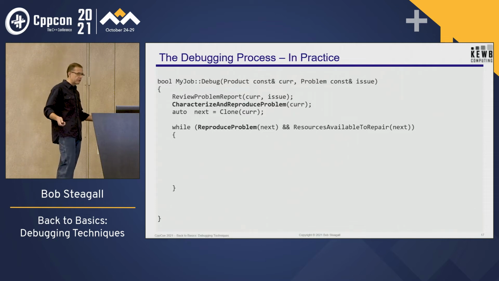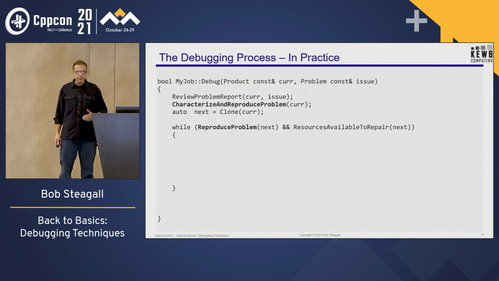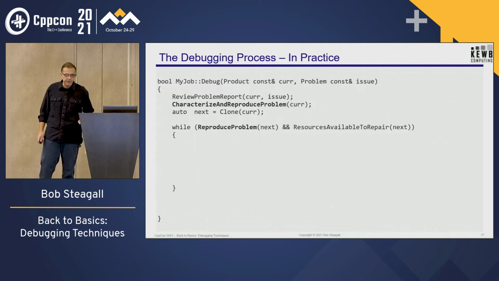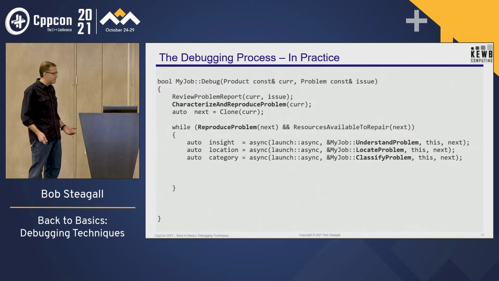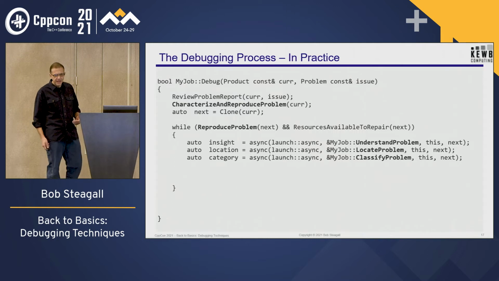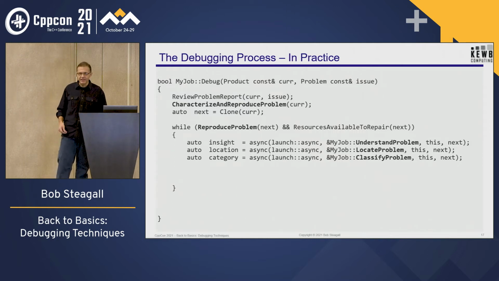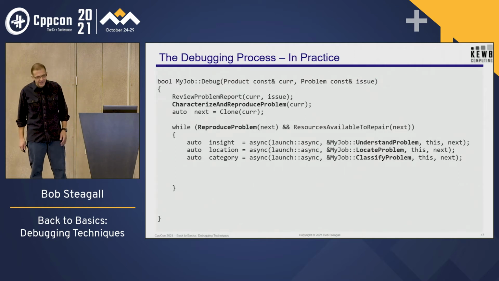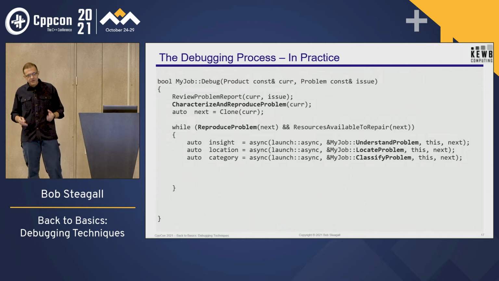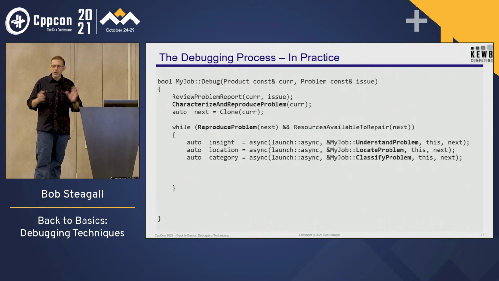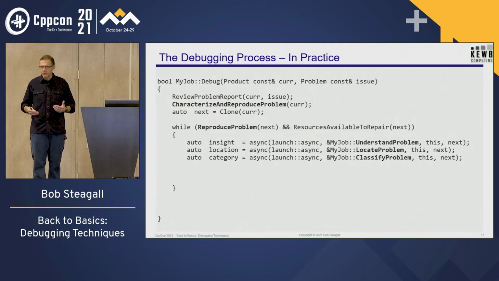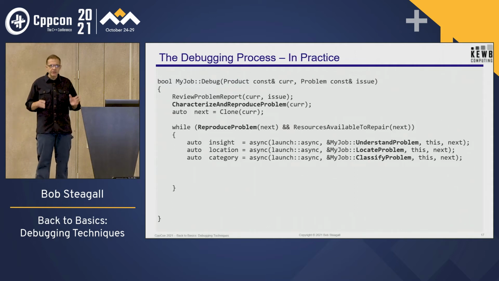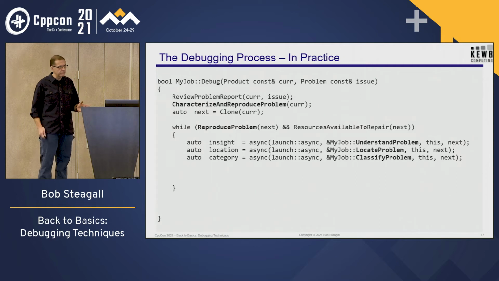So then I would iterate. Assuming that I can reproduce the problem and also assuming that management has said, yeah, we want you to fix the problem, we'll give you some time and money to do it, right? Well, then I try to understand, locate, and classify the problem simultaneously. And I try to indicate that by asynchronously launching some threads here. The idea is that understanding, locating, and classifying the problem are not totally orthogonal things. There's feedback amongst them, even though I'm separating them out for the purposes of this conversation. These are really three things that you're doing all of the time while you're trying to debug a problem.